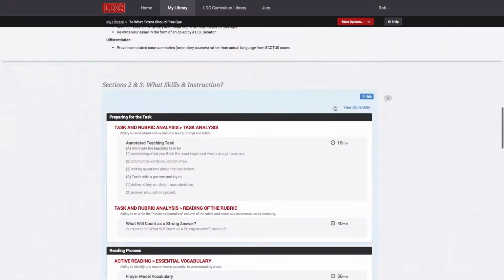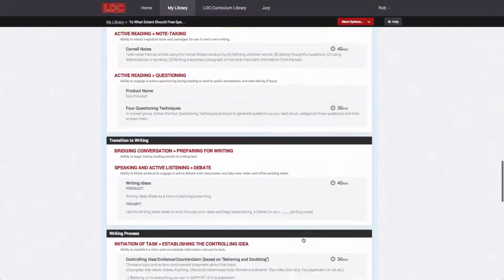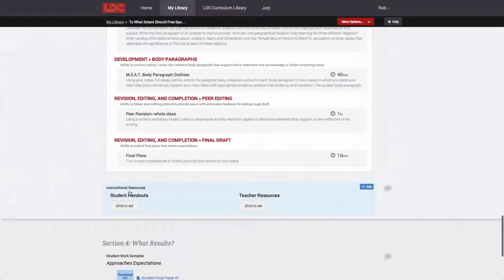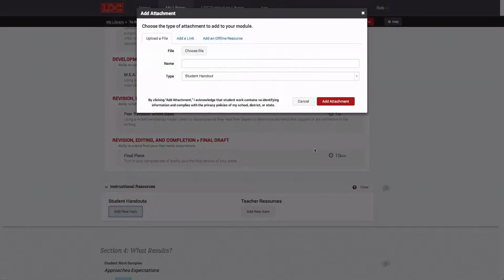Even though I can attach worksheets and other resources mini-task by mini-task throughout my module's ladder of instruction, there's also an instructional resources section found after the instructional ladder. Here I can attach any instructional resources that might apply to the module as a whole, including a writer's notebook for students.